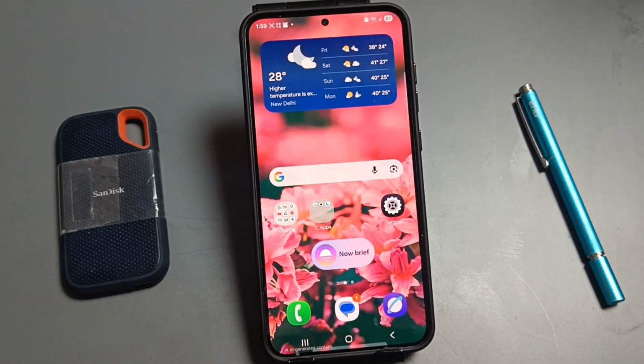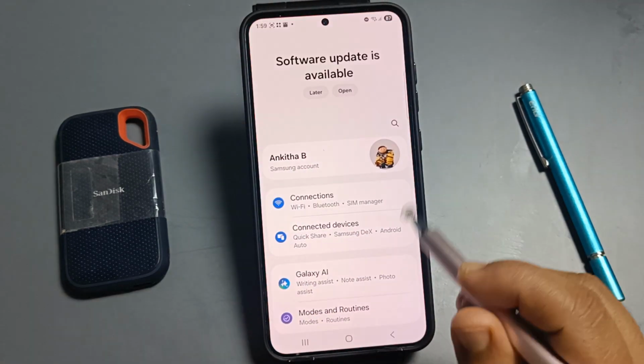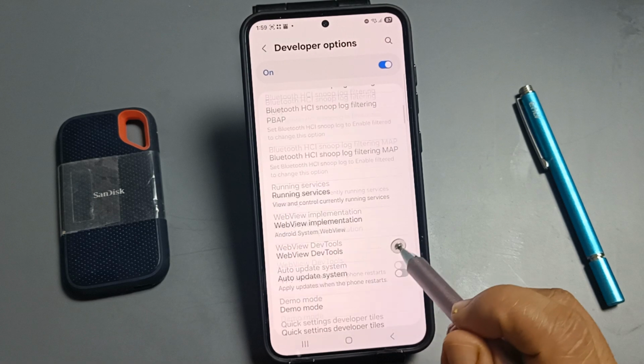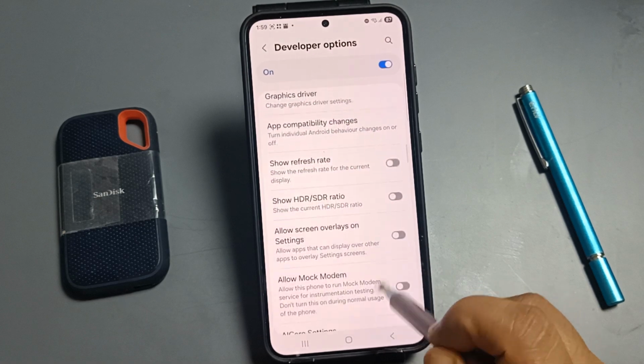So today in this video I am going to show you the default USB configuration on this device. Simply go to settings and scroll down at the bottom. You can see the option developer options. Tap on this one. Now simply scroll down.